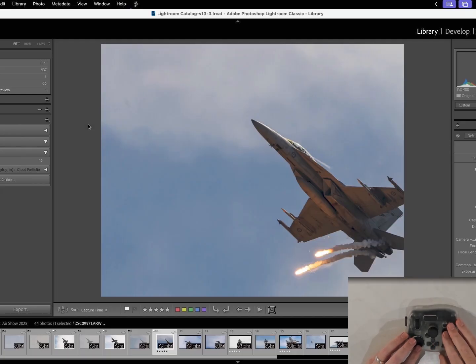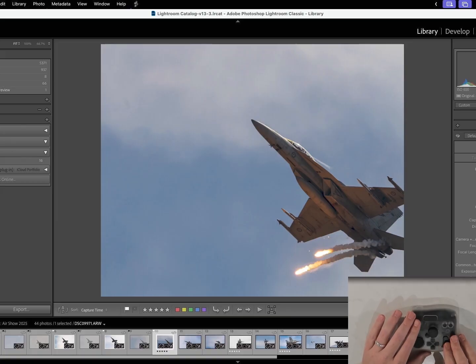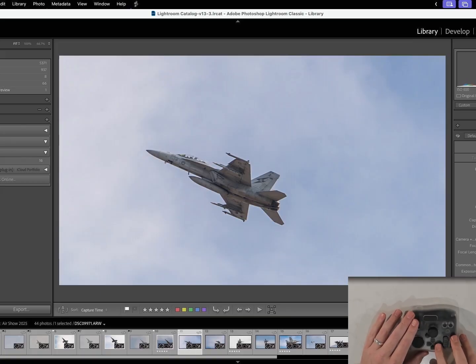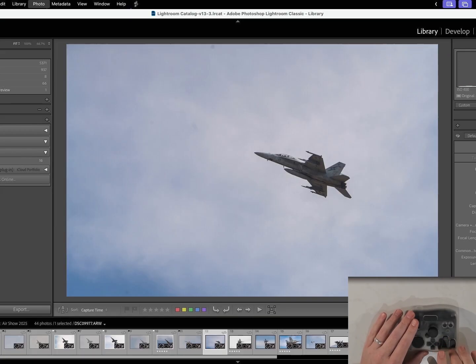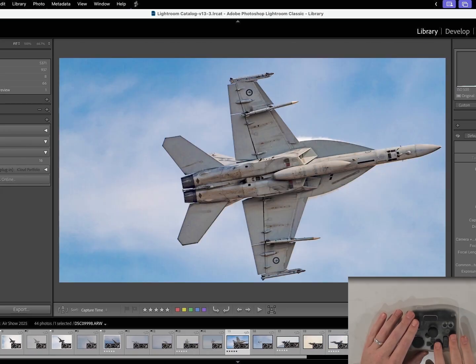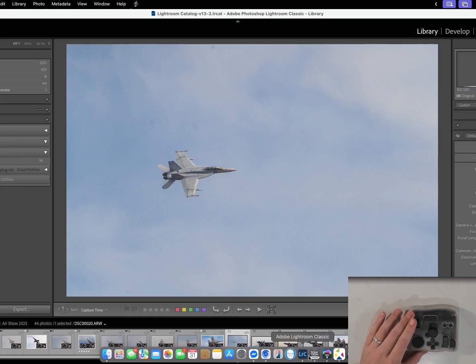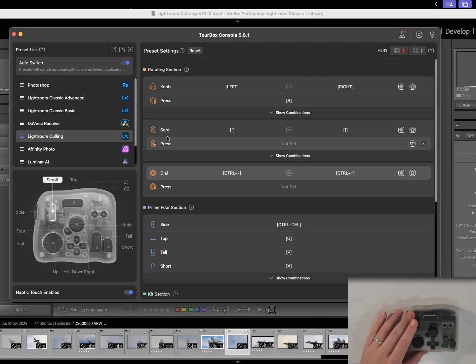But when I zoom in, I can use this to say, well, I like this photo, I'm going to mark it as a pick, and I'm also going to give it a 5-star rating. But maybe this other photo I don't like, and I can immediately mark these as picks or rejects and really speed up my culling.